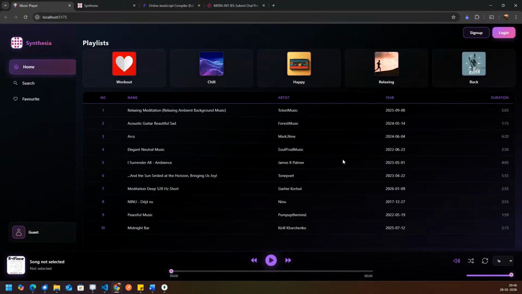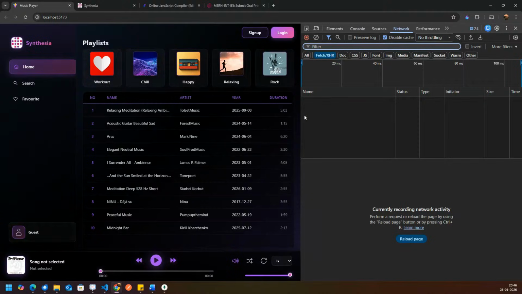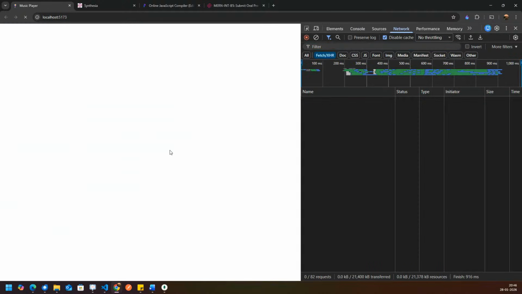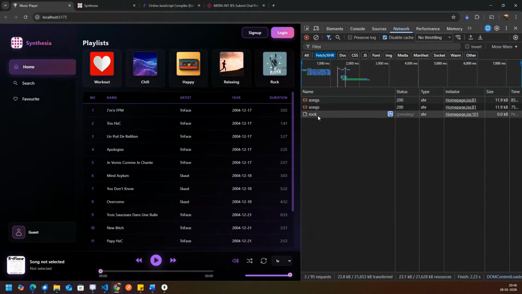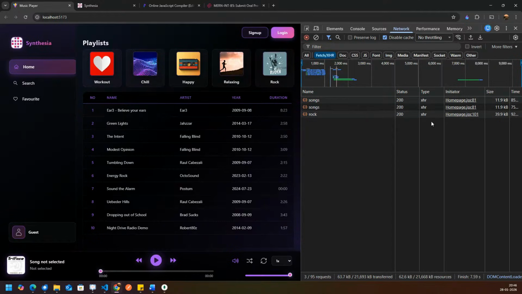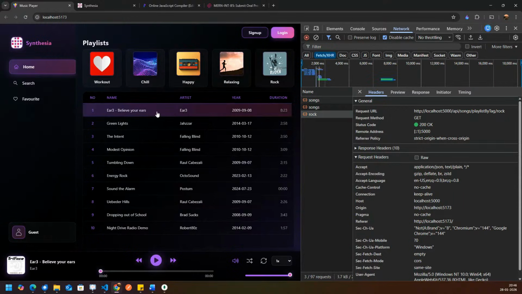And if you look at the API, you can see that we are actually calling an API to do so. First we are calling the songs. If we click on rock, it is calling the rock API, as you can see over here in the headers. That is the tag rock. You can click on any song, and it will start playing that song. Fine.